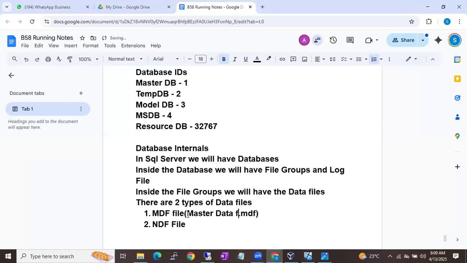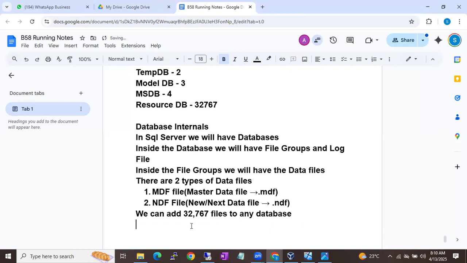Master data file extension is .mdf. NDF means new or next data file. Extension is .ndf. If my master data file is full, then you can add an NDF file. So we can add 32,767 files to any database. Generally, we don't use that many files, but we have the feasibility to add.